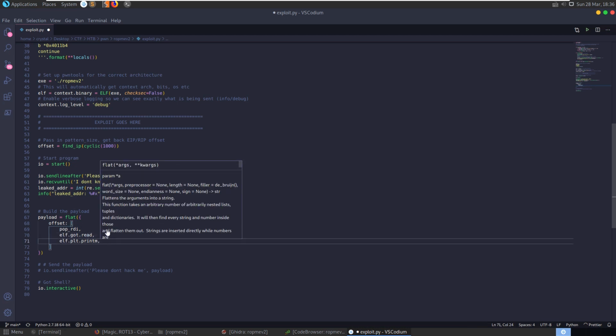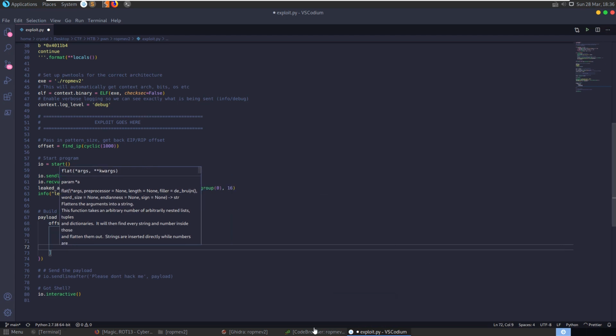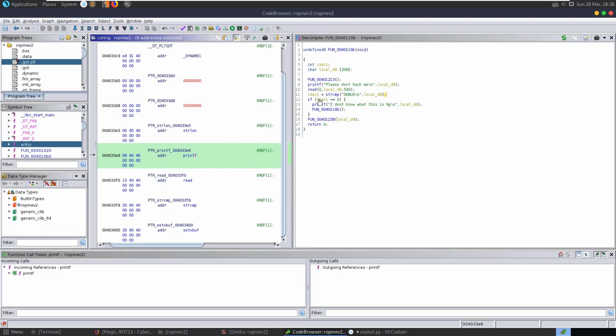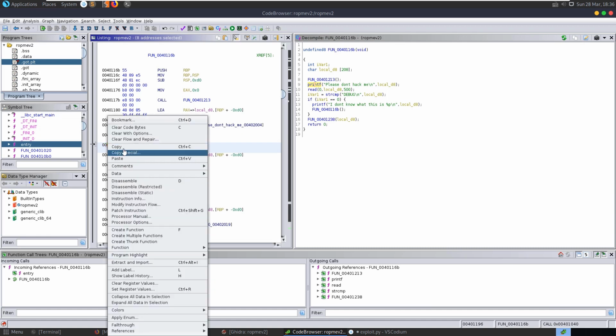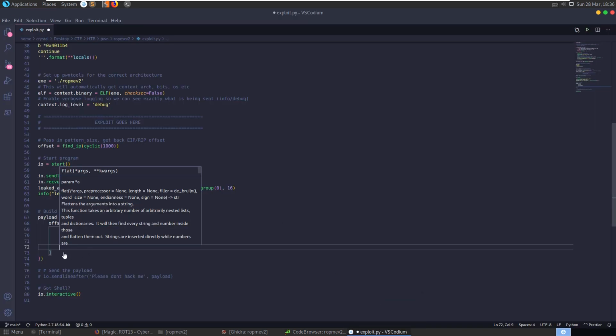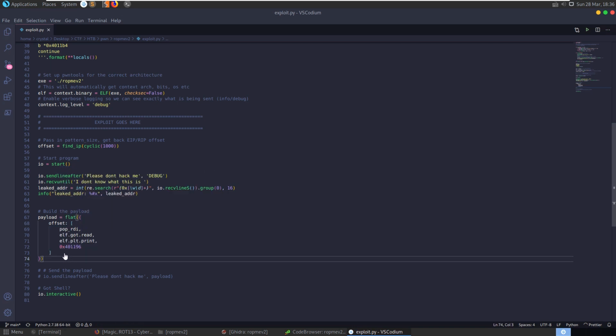And then where do we want to return to? So let's go back to the code. We have our printf right here, which is 401196. So we could go back to that. We could also just go straight to the read as well. Let's grab this address. And that'll be where we want it to return to.